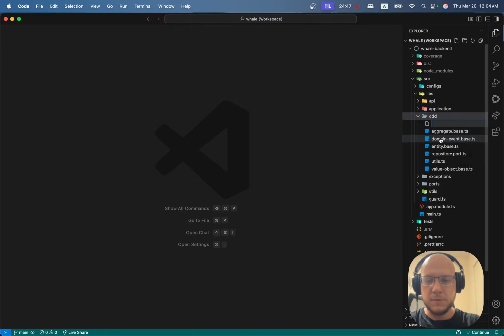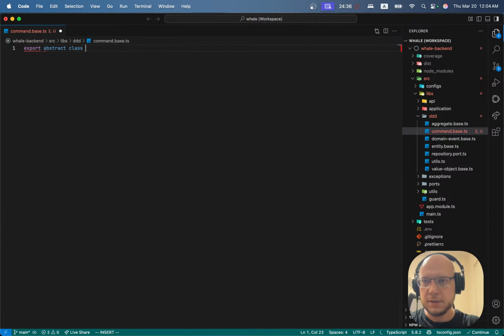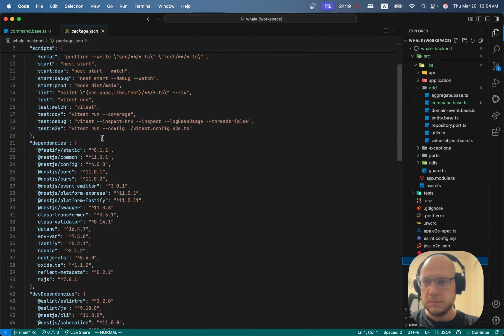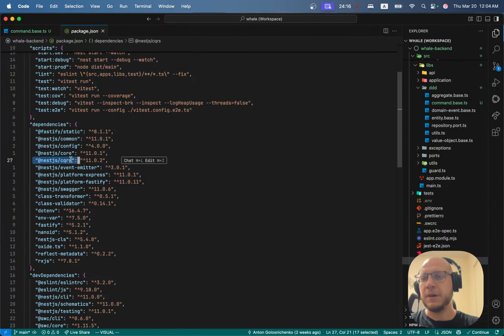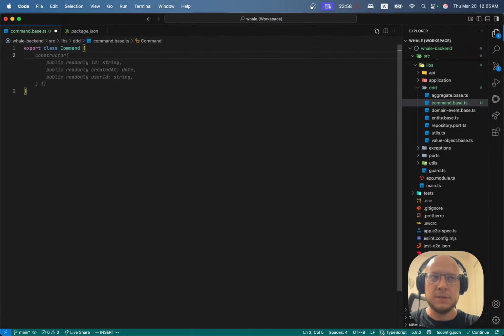So we will create a new file, command.base.ts, and export an abstract class Command. Let me quickly open my example. We've previously installed the Nest.js CQRS package, so we have almost everything that we need, but we need to define the class. Actually it shouldn't be an abstract class, it should be a concrete implementation of our command. Let's quickly define what it consists of.